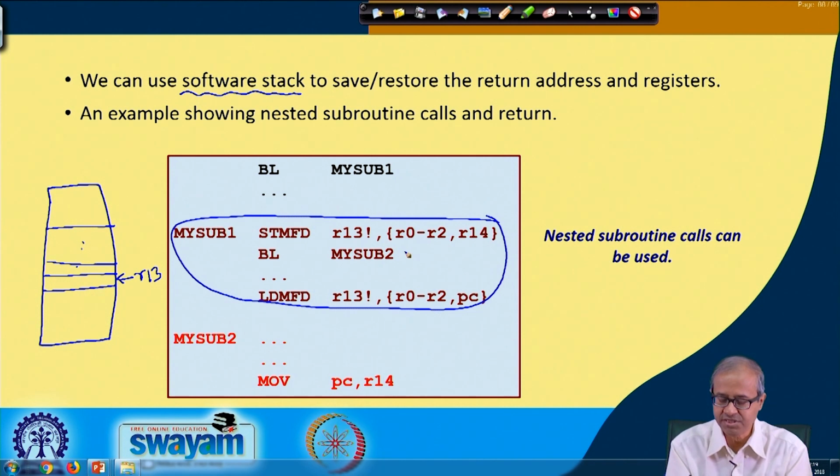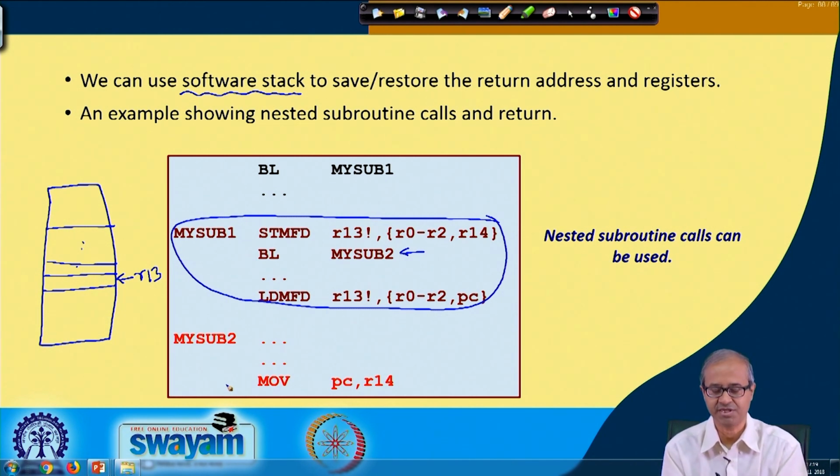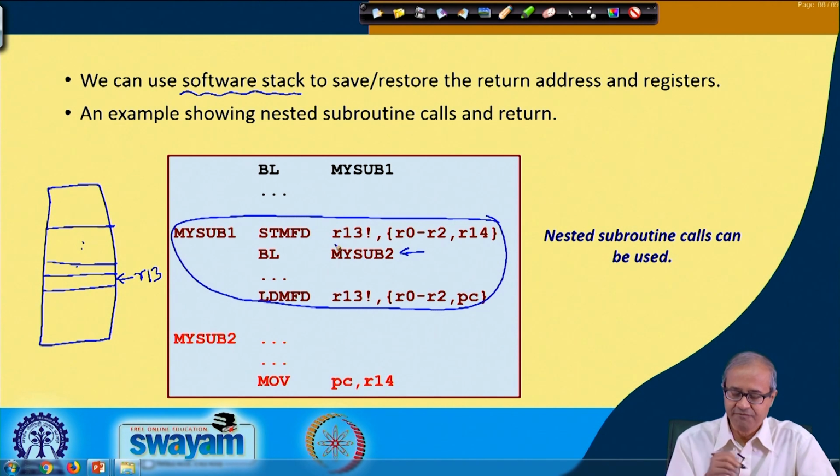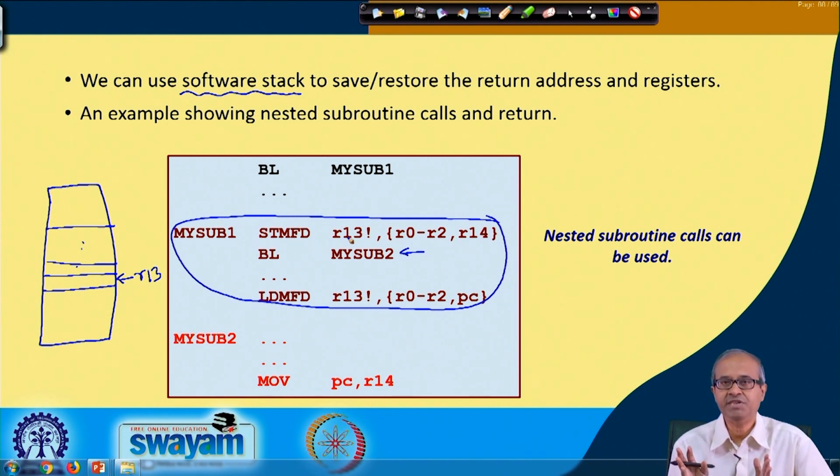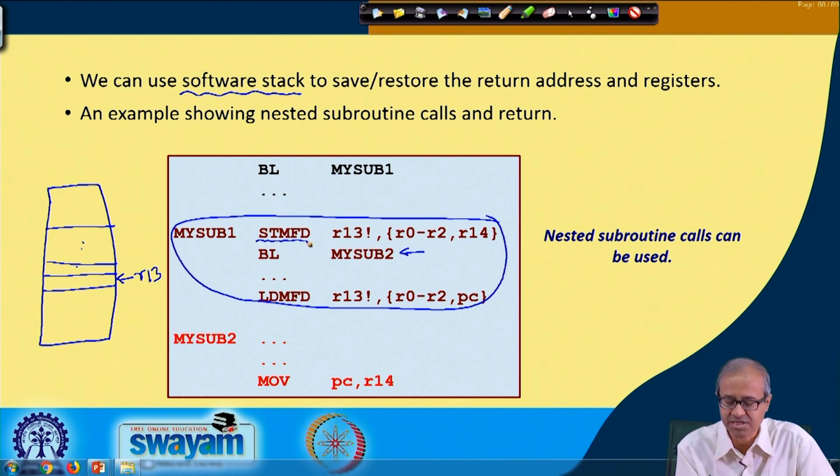And from my sub 1, you see, I am again calling another subroutine, my sub 2. This is a nested call, okay, 2 level nesting I am demonstrating. So, at the first level of nesting, just to ensure that my R14 value does not get lost, what I am doing, you see, we are using a multiple register store instruction, STMFD.